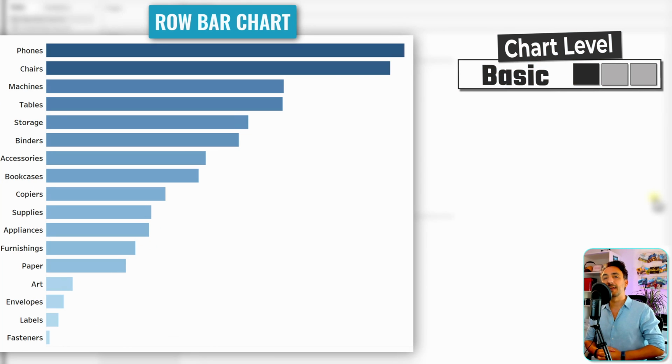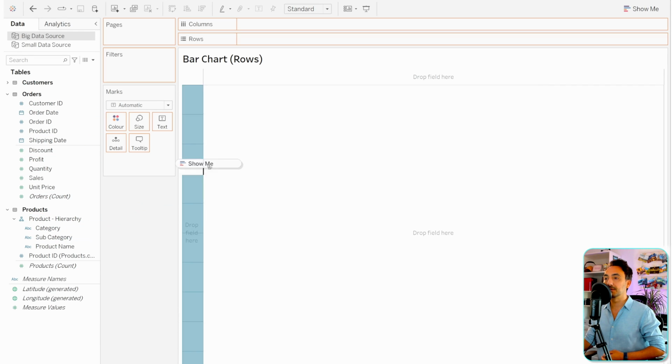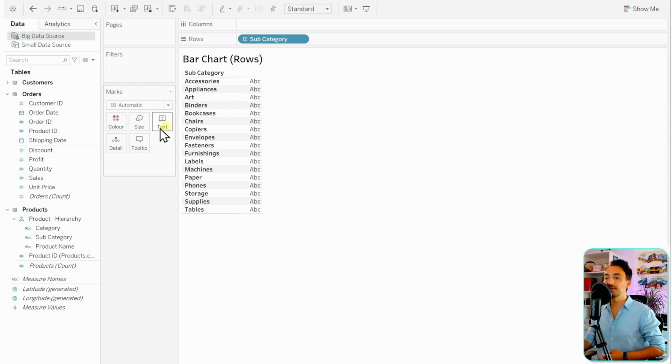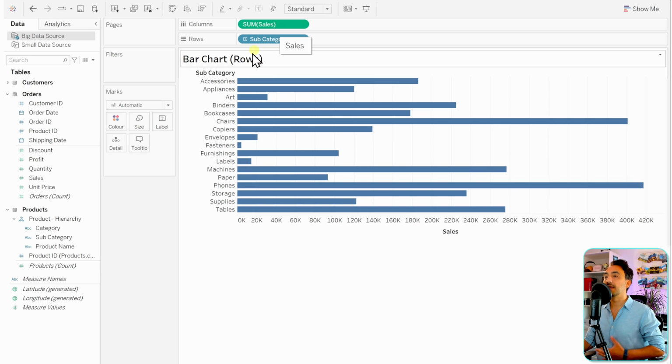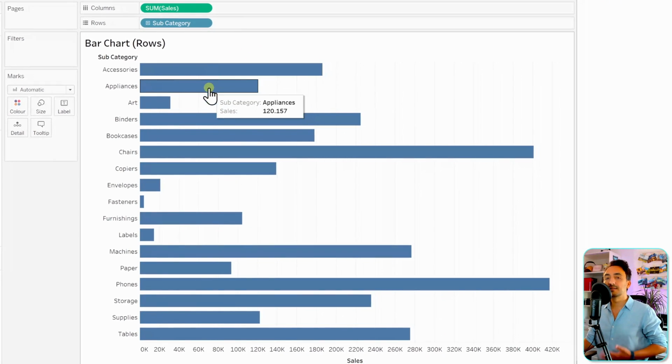Alright, so now we're gonna start with the easy stuff where we're gonna build a bar chart in rows. So let's start with the big data source and let's take the subcategory to the rows, and then we need a measure. Let's take the sales and put it in the columns. And now with that we got the sales by category, and now in order to make it bigger I'm just gonna go over here. Instead of standard, let's take the entire view. And now as you can see we have bars in the rows.